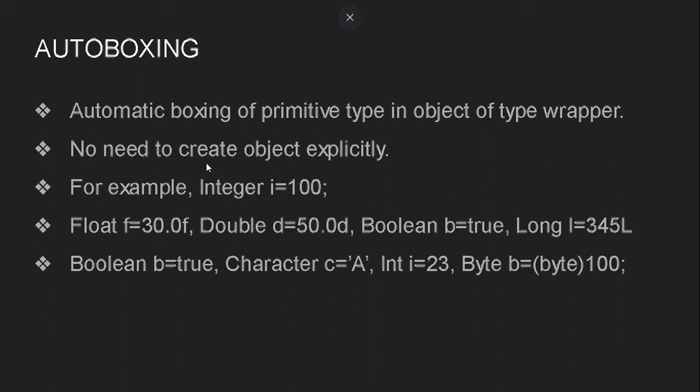For example, here I have written Integer i equals 100. That means I am storing 100 inside the object of Integer. In much the same manner I am storing 30.0f in an object of Float, which is a class obviously, and I'm storing 50.d in an object of Double d. I'm storing the value true in an object of Boolean, whose object reference is named b, and here the value 345 is stored in l. I think I repeated boolean b equals true, which was already mentioned here.